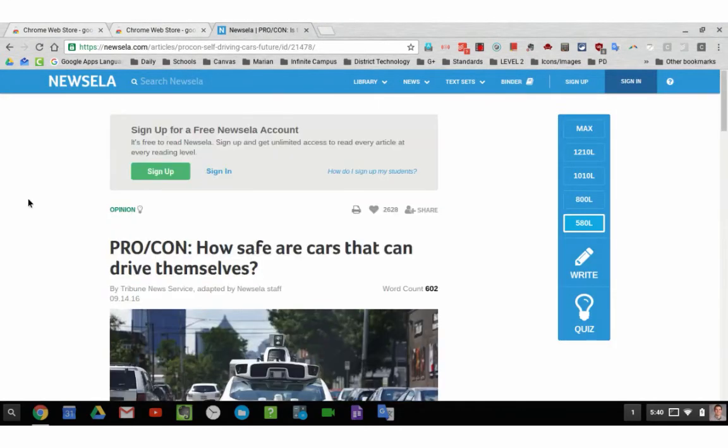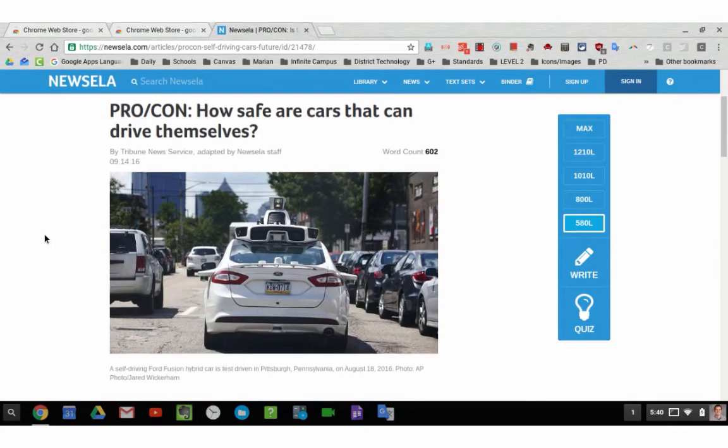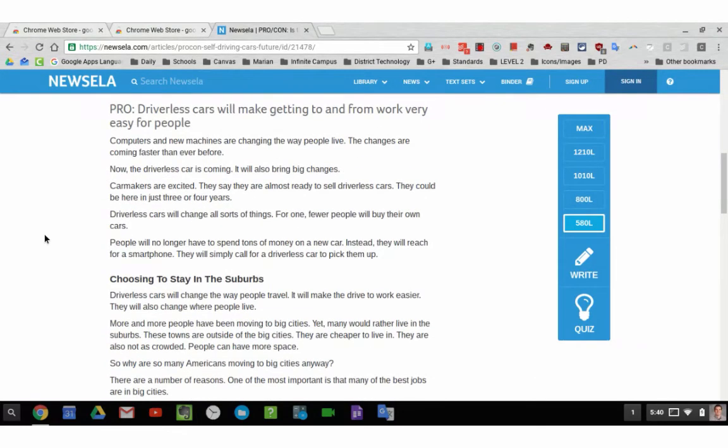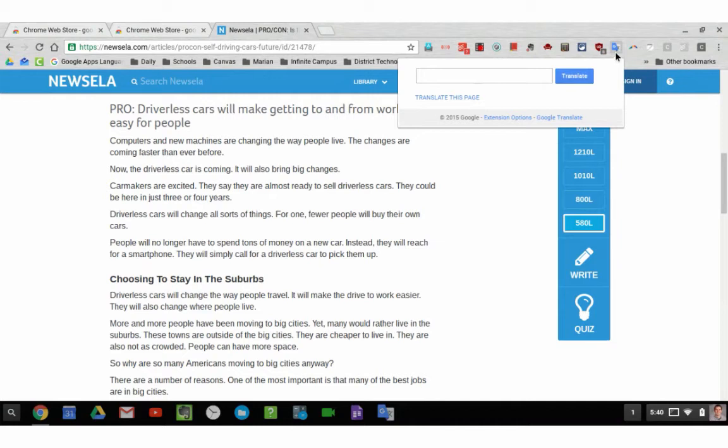So let's say that I go over to a website and I'm trying to read that website and it's in English, but I want to have it in Spanish, or at least be able to have Spanish available to me as I need it on this page. The Google Translate tool can help you in a lot of ways. First of all, if you select some text, it can ask you to translate the whole thing, or you can just say translate this page.